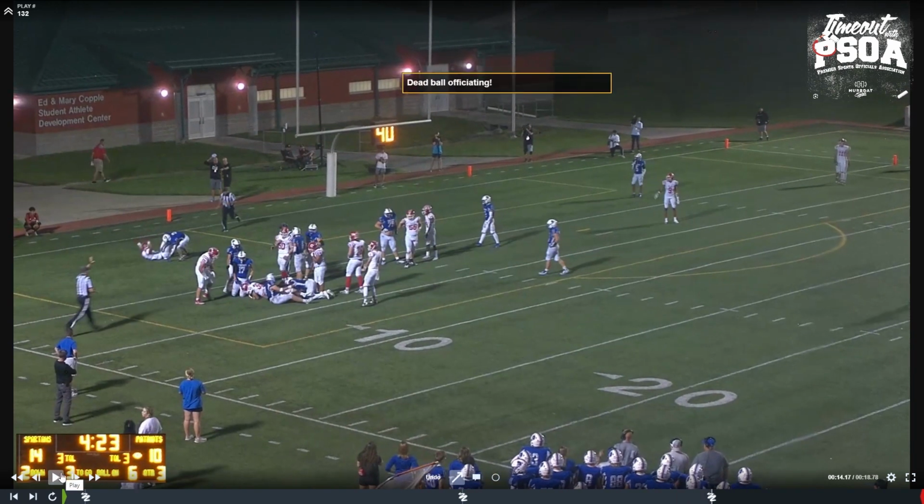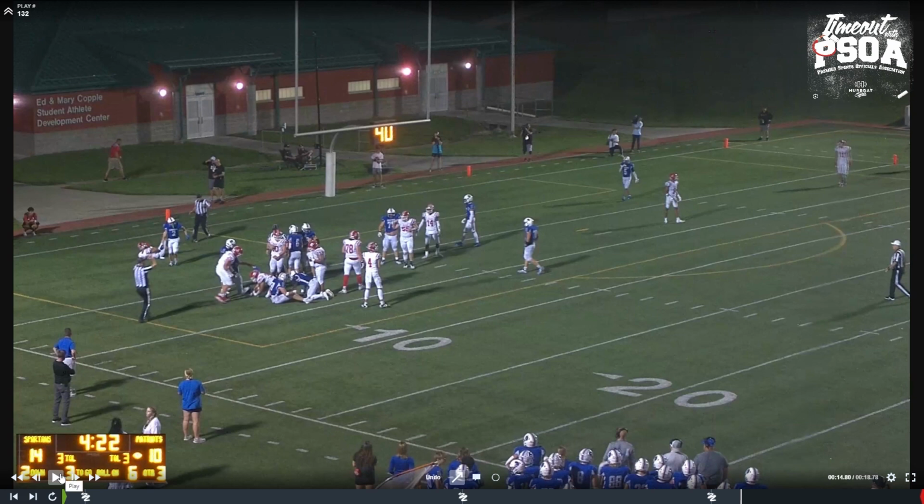He sees the players continuing to engage after the play, uses proximity. I'm sure he's using a voice. Play's over, that's enough. So good job of dead ball officiating of something that can escalate, and we're using our voice and proximity to prevent that escalation.